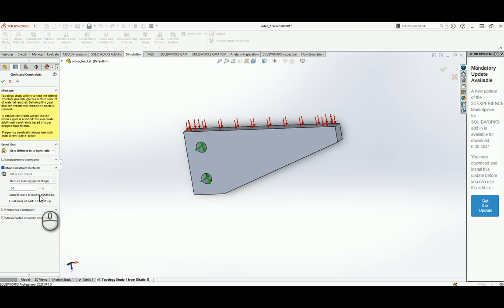You can see that in the aviation or aerospace industry, topology optimization is of utmost importance, because at the end of the day we want to reduce mass, but at the same time maintain our strength and our stiffness ratios. Alright, so we will keep it at 30% for now, and we'll click the green tick here.